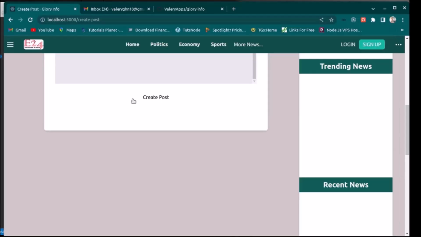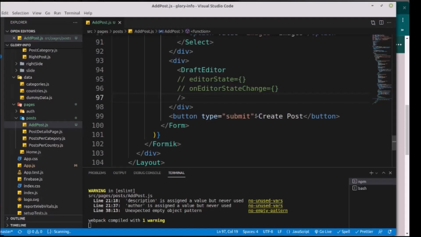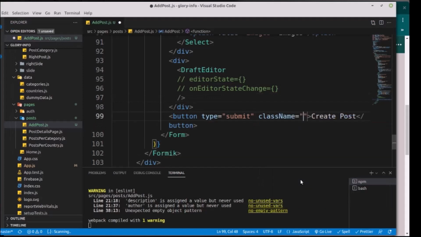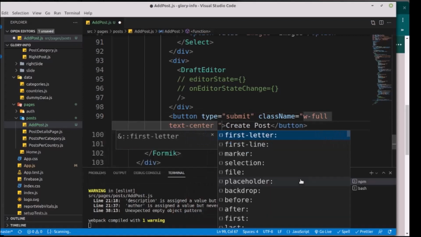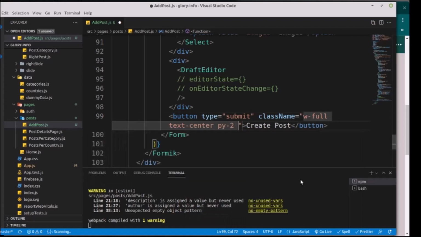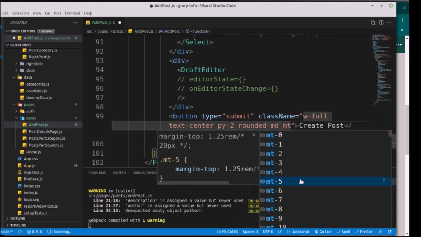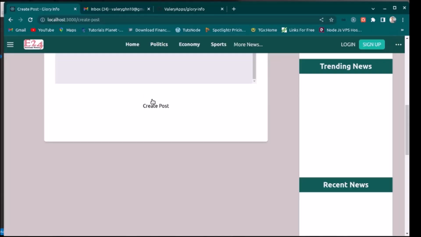Okay, so go there. What do we have? Where is the button? It is. All right, so let's design this button. So we say className. We have the className here. We want it to be w-full. The text to be center. Padding y-2. Rounded-md. And margin top 5. Okay, so let's see.